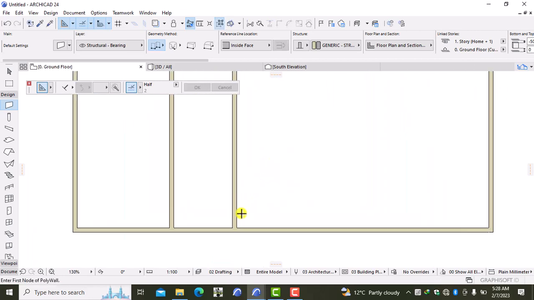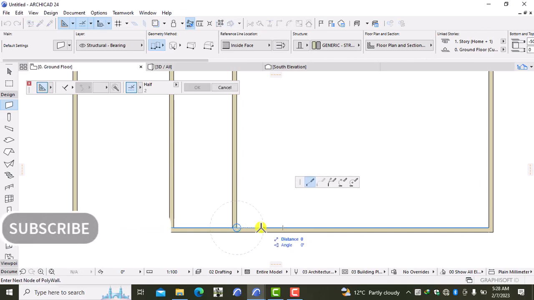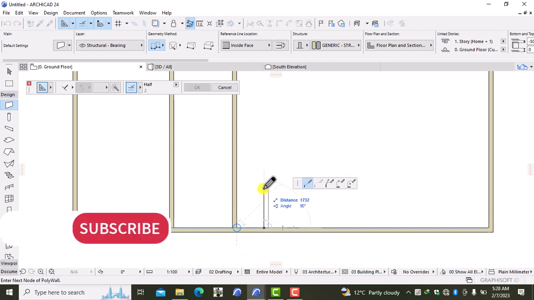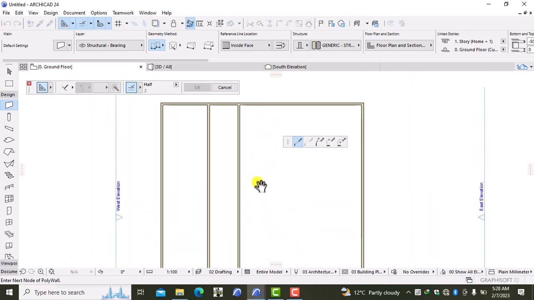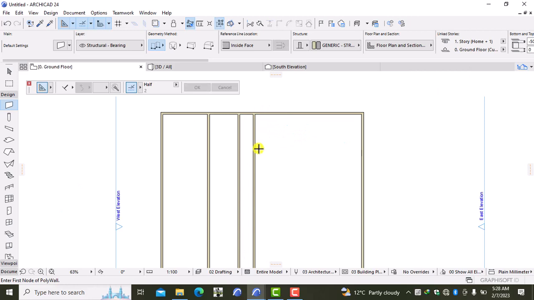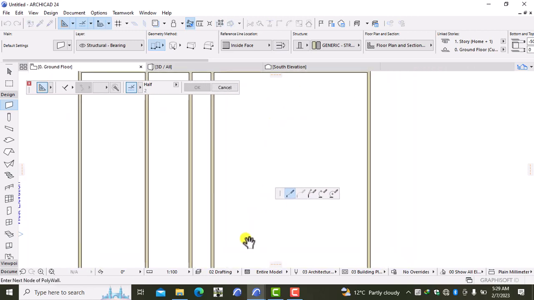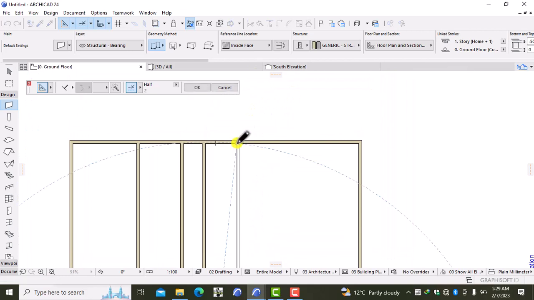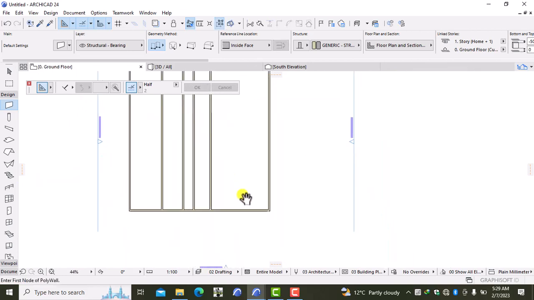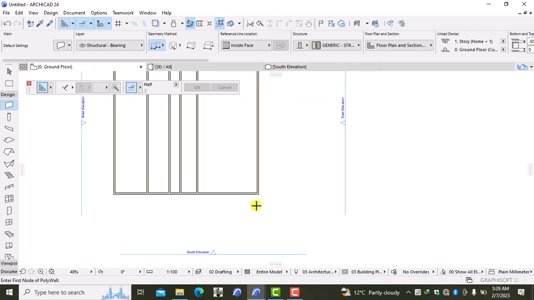I can also do another wall from this point, distance of 1200. And drag it all the way to that point. Also need to do another wall here, a distance of 2000. The distance of 2000. Enter. And then right over there.